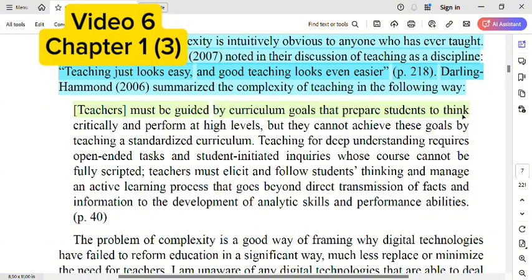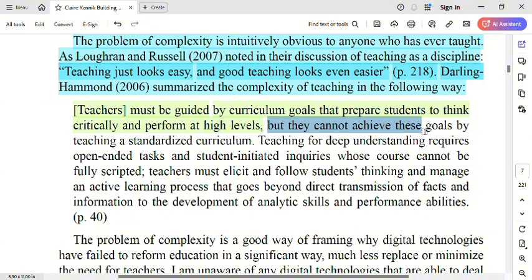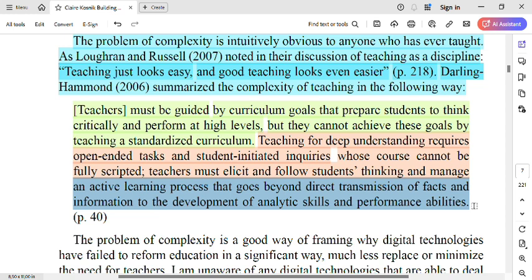Teachers must be guided by curriculum goals that prepare students to think critically and perform at high levels. But they cannot achieve these goals by teaching a standardized curriculum. Teaching for deep understanding requires open-ended tasks and student-initiated inquiries, whose course cannot be fully scripted. Teachers must elicit and follow students' thinking and manage an active learning process that goes beyond direct transmission of facts and information to the development of analytic skills and performance abilities.